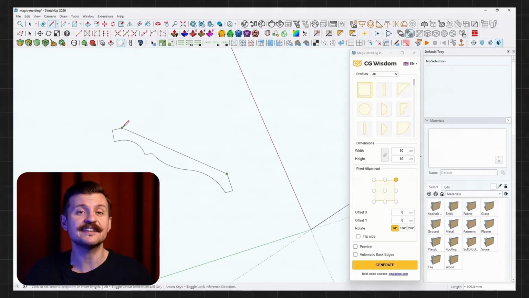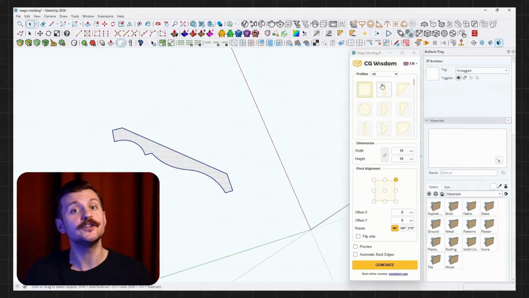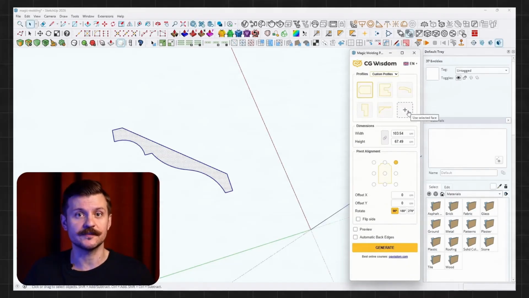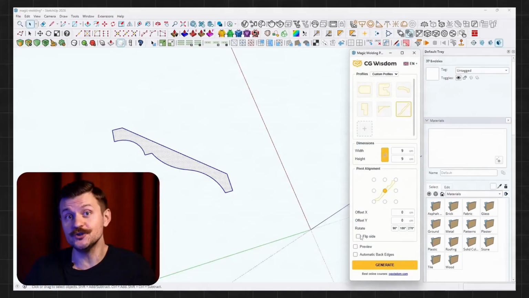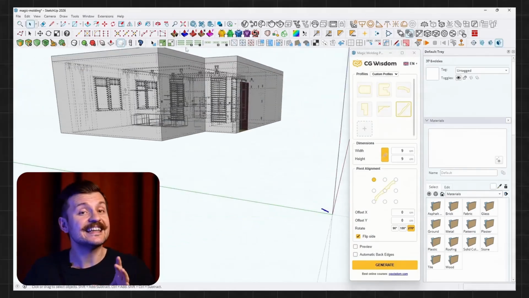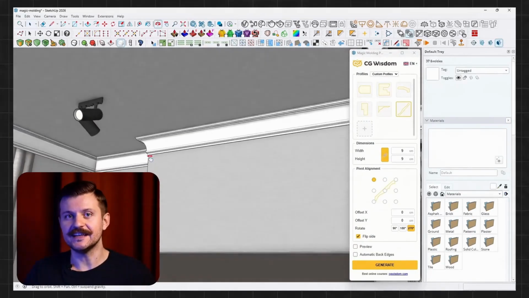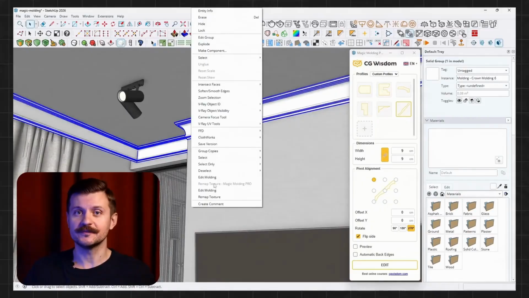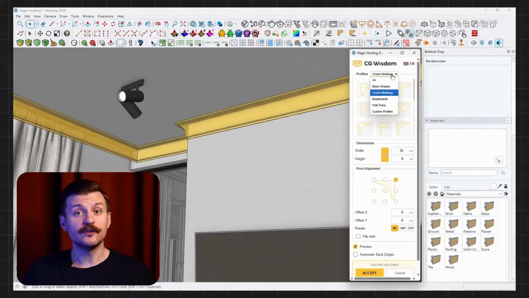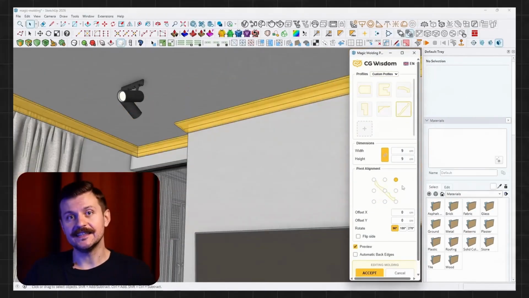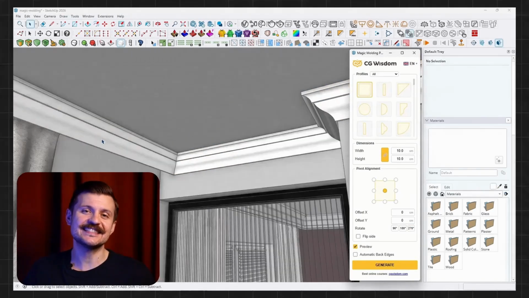And what if I have a specific profile from a client that isn't in the library? I draw its outline flat, select the face, and click Use Selected Face in Magic Molding. And I've just added a new pattern with exactly the same dimensions as I drew at the beginning. Now for the best part, I can edit the molding I made earlier. I don't have to select the ceiling perimeter again. I right-click on the group, then Edit Molding and look for the newly created pattern in the Custom Profiles category. Think about how much time this will save you.